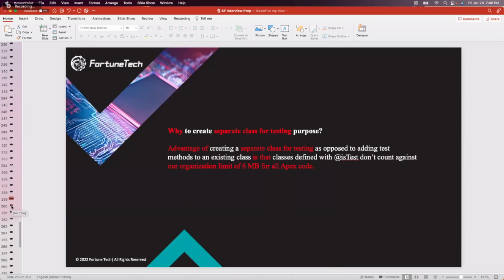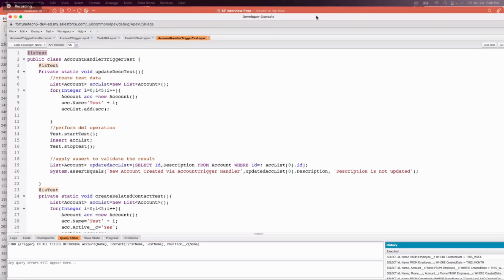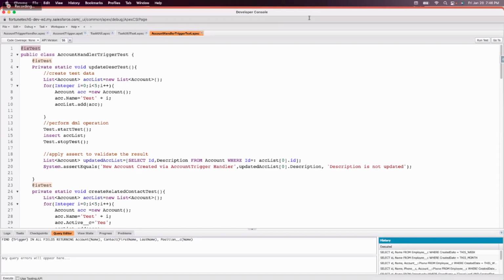I have a question. Yeah, sure. Is it the same as how we created the trigger class? For every object, we only create one trigger class. Are we doing the same thing for the test? Like one account handler trigger test, and we create different methods under it?